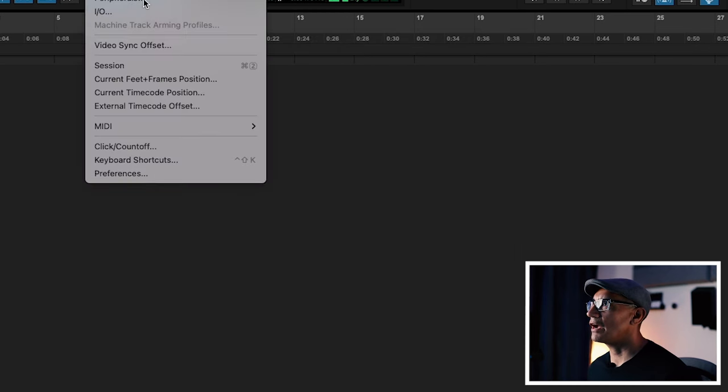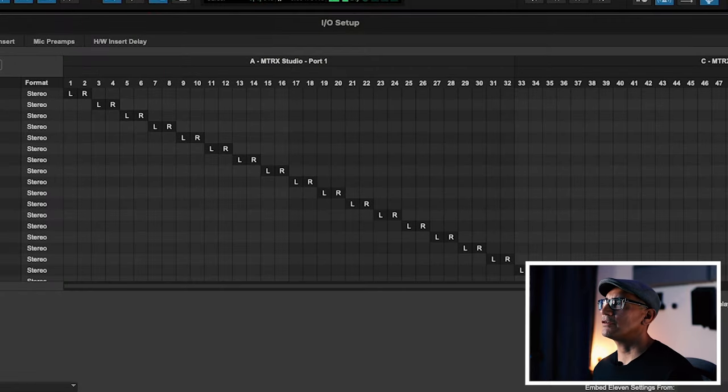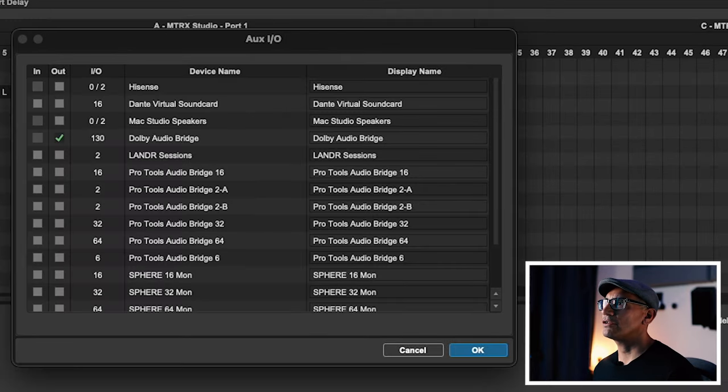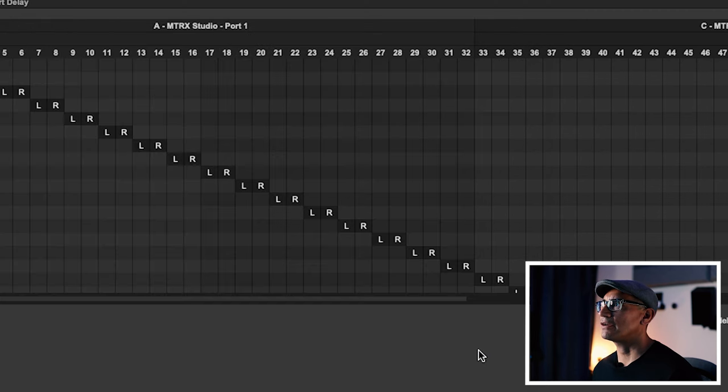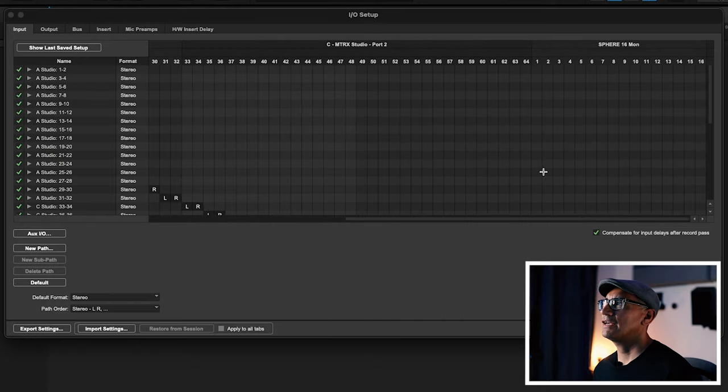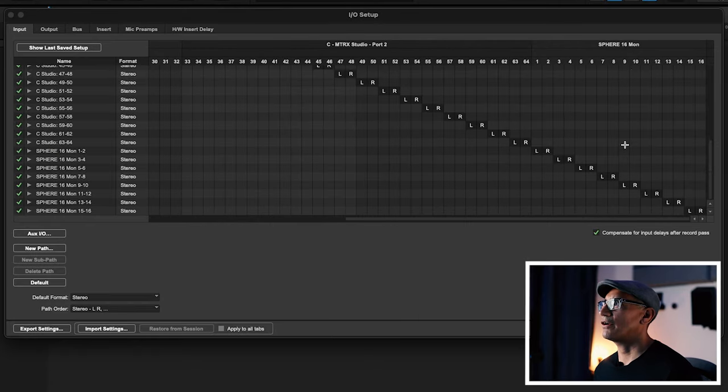Now let's configure our IO. We're gonna go to Setup, IO, under Input, click Aux IO, and on input, you're gonna select Sphere 16 Mon. Click OK. And now if you scroll all the way to the right, you're gonna see a Sphere 16 Monitor all the way to the right. These are virtual channels that allow you to route audio from one application to another, okay?